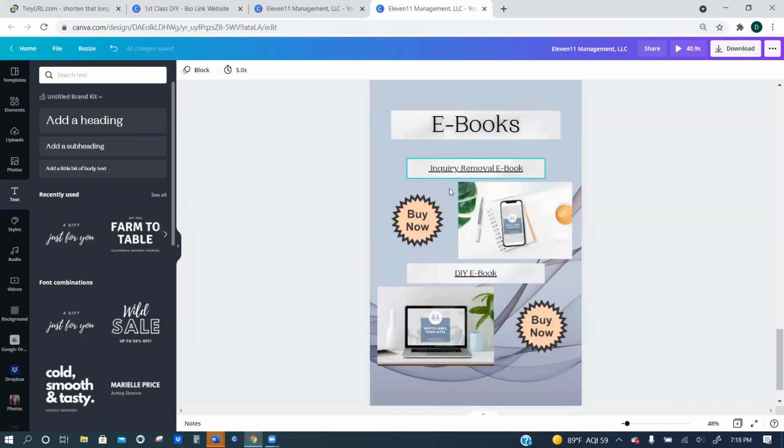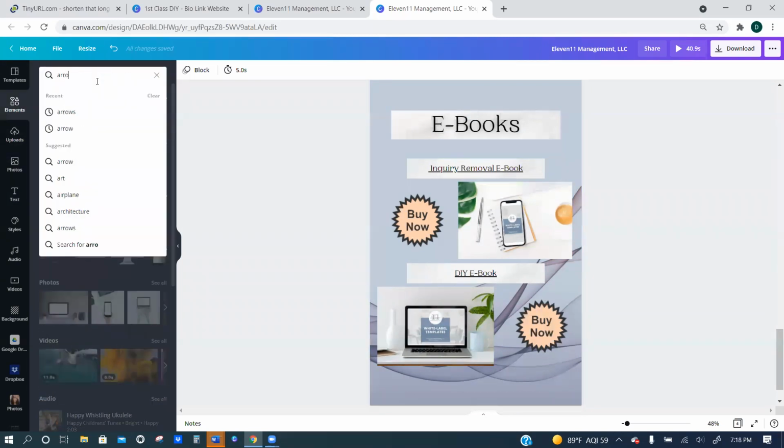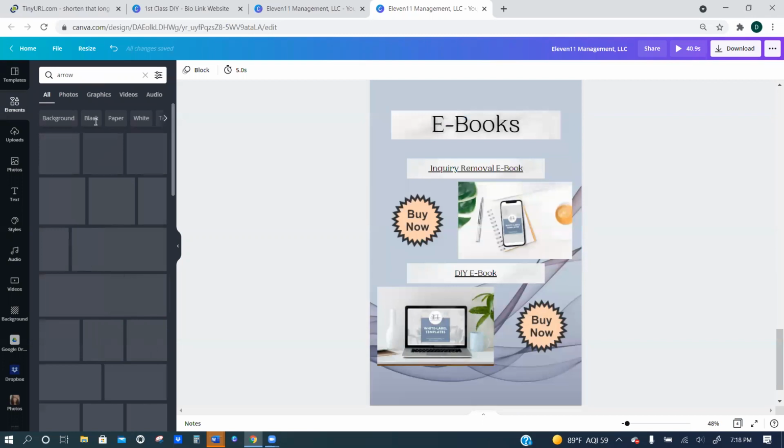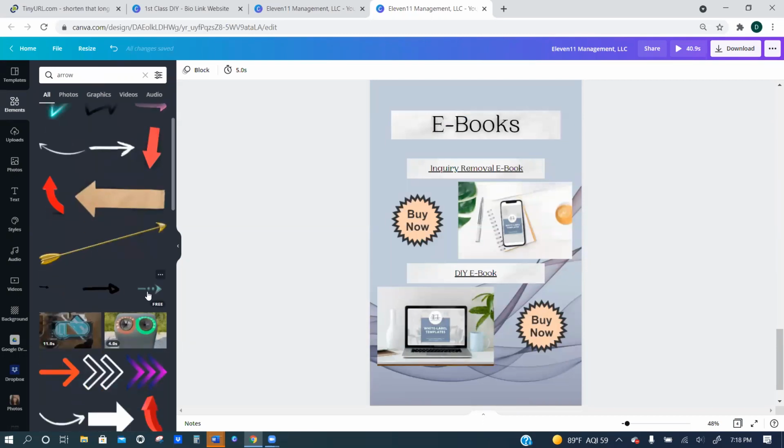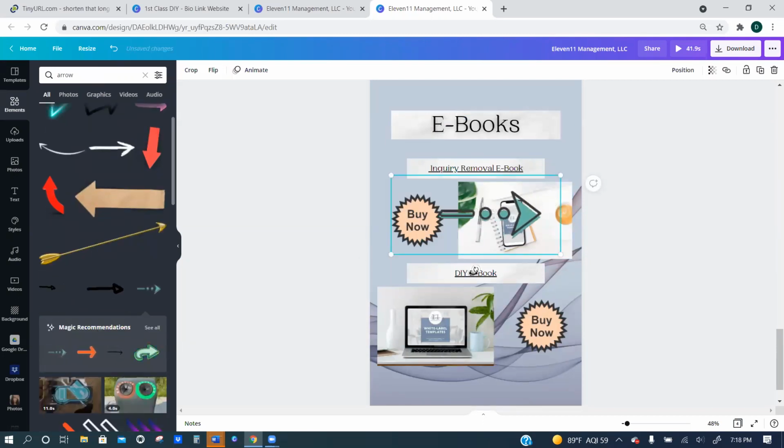We are capturing their attention. If you want to put an element in there, like an arrow, something that moves, again, to catch their attention.